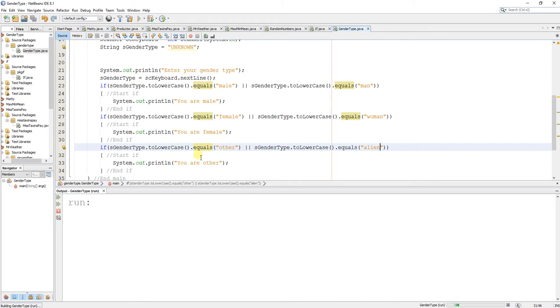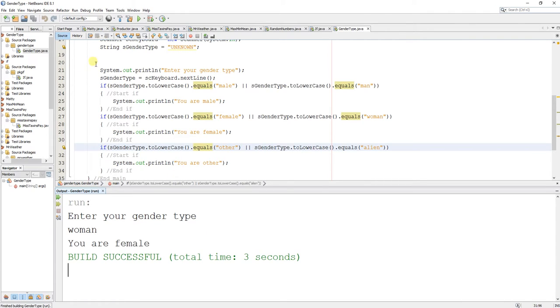Let's run it from the top. So imagine they typed in woman. So it says you're female. Run it again. Type in, what else did I type in? Female. We checked that already. Check again, yep. And let's type in the alien. You are other. Message isn't very good. You are other. Or perhaps an alien. Save that.